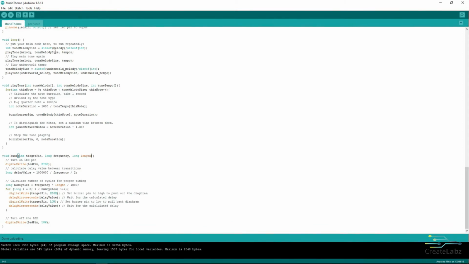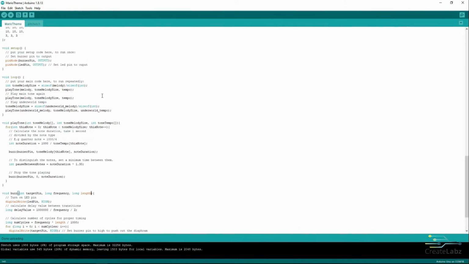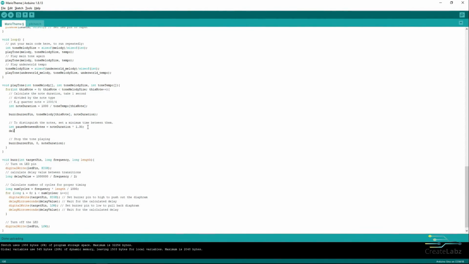But this time we have a melody problem because I forgot to add the delay of the pause between notes. Let's go back to the play tone function and add the delay. So click upload again. Now you're done. You have created the Mario theme melody using the buzzer and the LED.